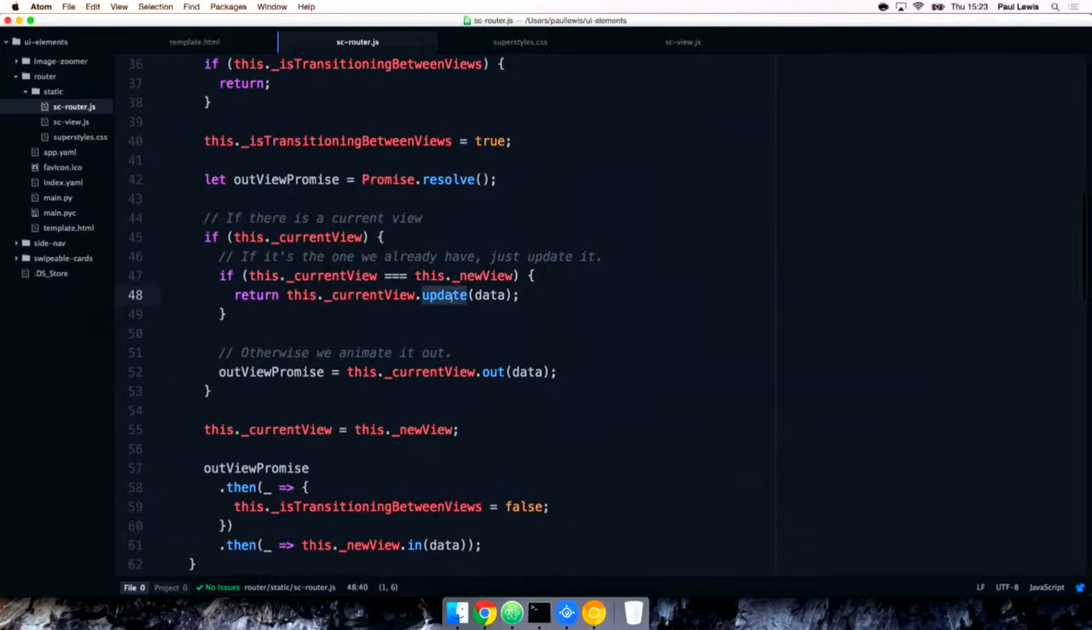That's fine. That's a relatively straightforward bit. If you're going from, say, about to contact, we want to call the out on that. But what we want to do is hold on to the current view. Because if somebody then clicks again, we still want to tell the about view, or whichever view was the current view, to go out. You're supposed to transition out.